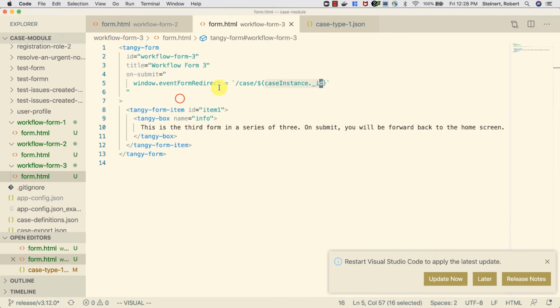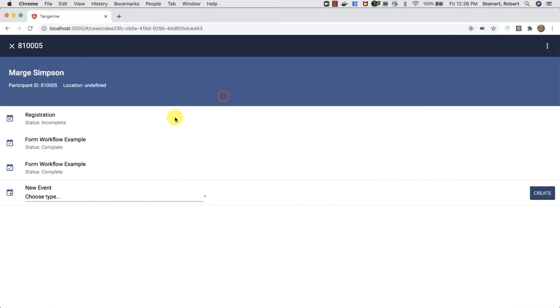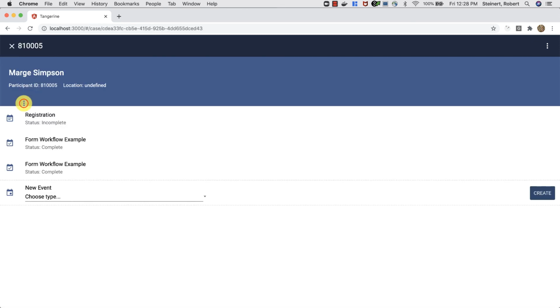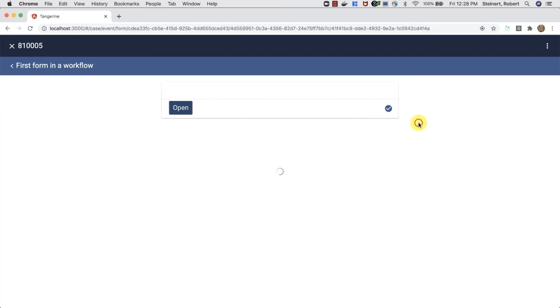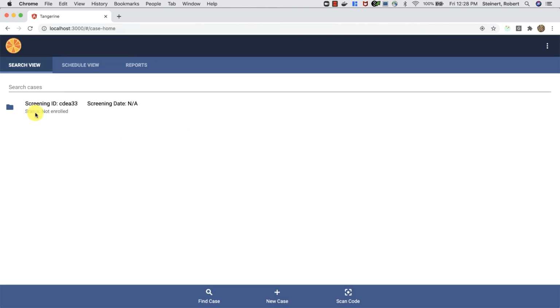And if you want to, for example, send them all the way back to the list of cases, as I alluded to in the beginning of the video, you can do that using just slash. So back out of this, reload, open this up, do another round of the workflow. First form, second form, third form, and we are back to the list of cases.